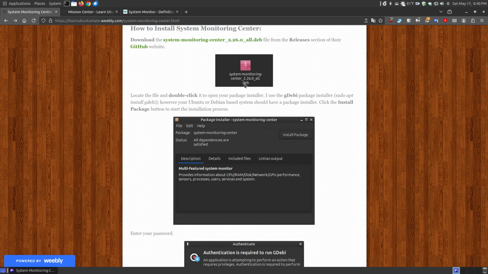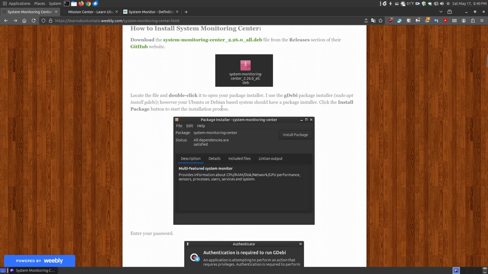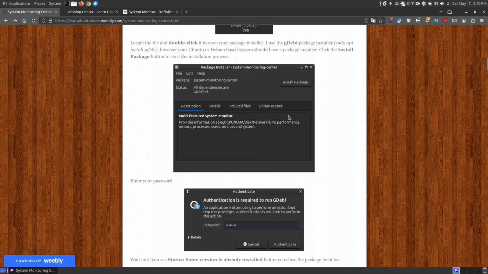Once you get this particular deb file downloaded, you can double click it to use the package installer that's on your system. And I'm using GDebi package installer. If you'd like to install GDebi, if you don't have it, you can simply copy and paste that command there, put it into your terminal, press the enter key, put in your password, and it will install GDebi on your system. So you can then go back to the deb file, double click on it, and the package installer will open up on your system.